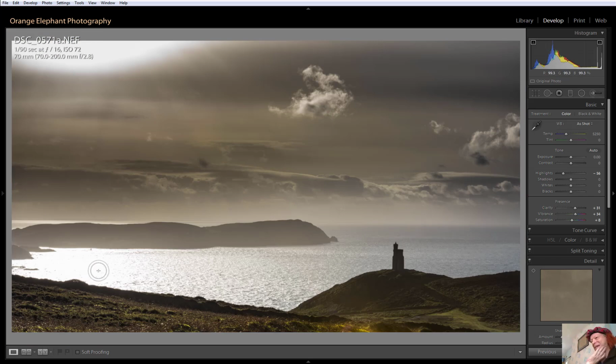The sea has been blown a bit over here because of shooting into the sun. I could try and bring that down a bit, but I'm actually quite happy with it. It does give a nice feel to the image, a nice contrast between one side and the other side of the image. But I have to deal with this down here. This is too bright.